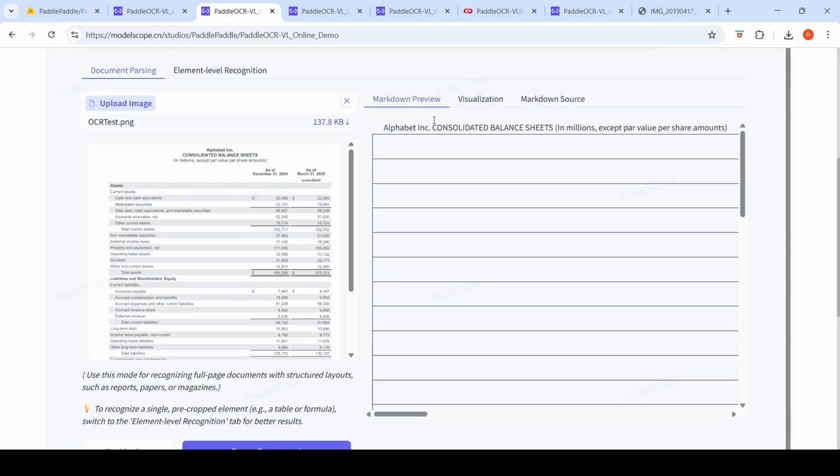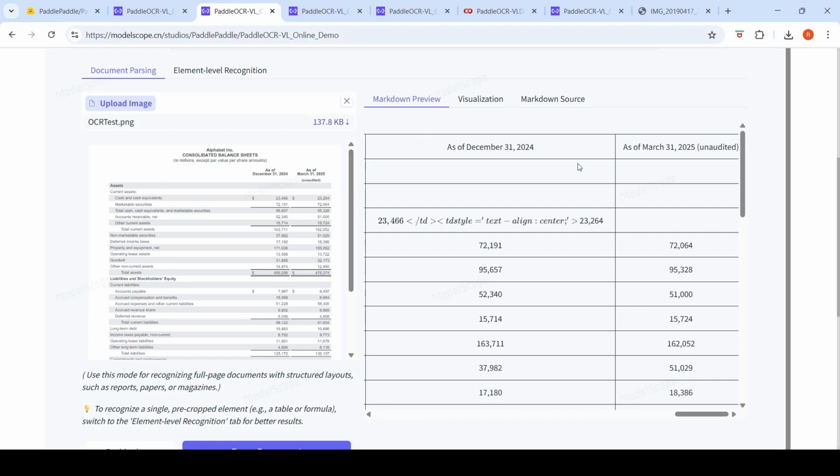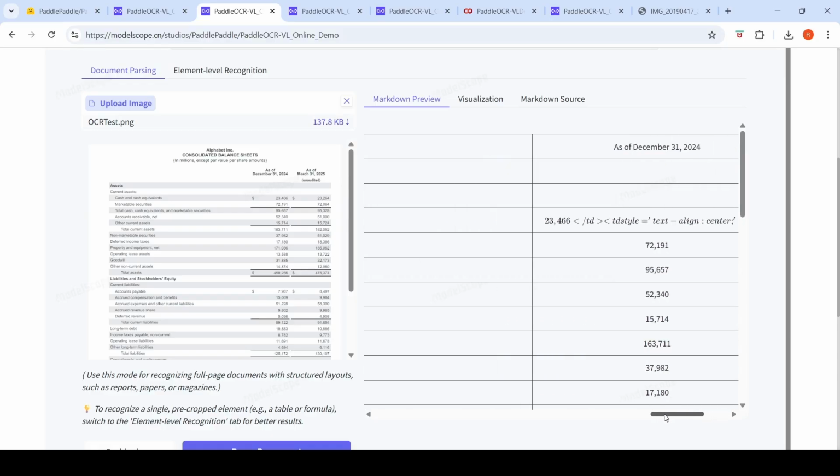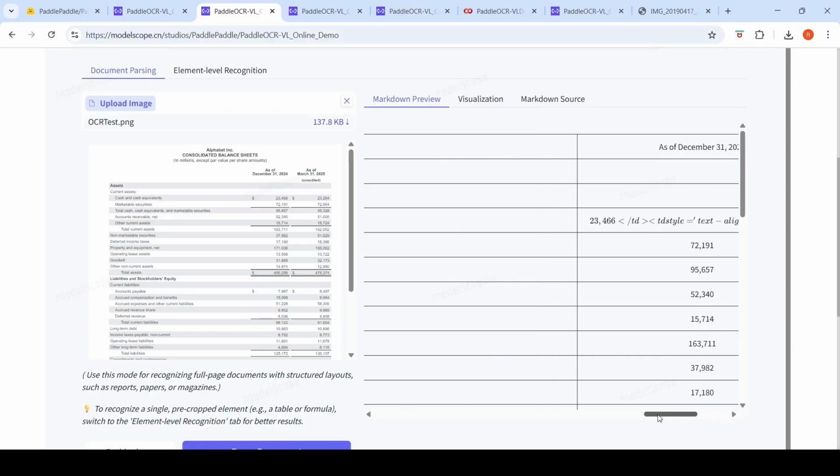It says Alphabet Inc. consolidated balance sheets in millions except par value per share amount. So it has given this part properly. Then you have as of December 31, 2024, as of March 31, 2025, unaudited. So this part is correct. But look at this value, 23466, then it says some td style text align center 23264, which is this line. Ideally this 23466 should have come under December and this 23264 should have gone over here. So some error has happened, and a dollar is missing for some reason. There is a dollar in that line which is missing.